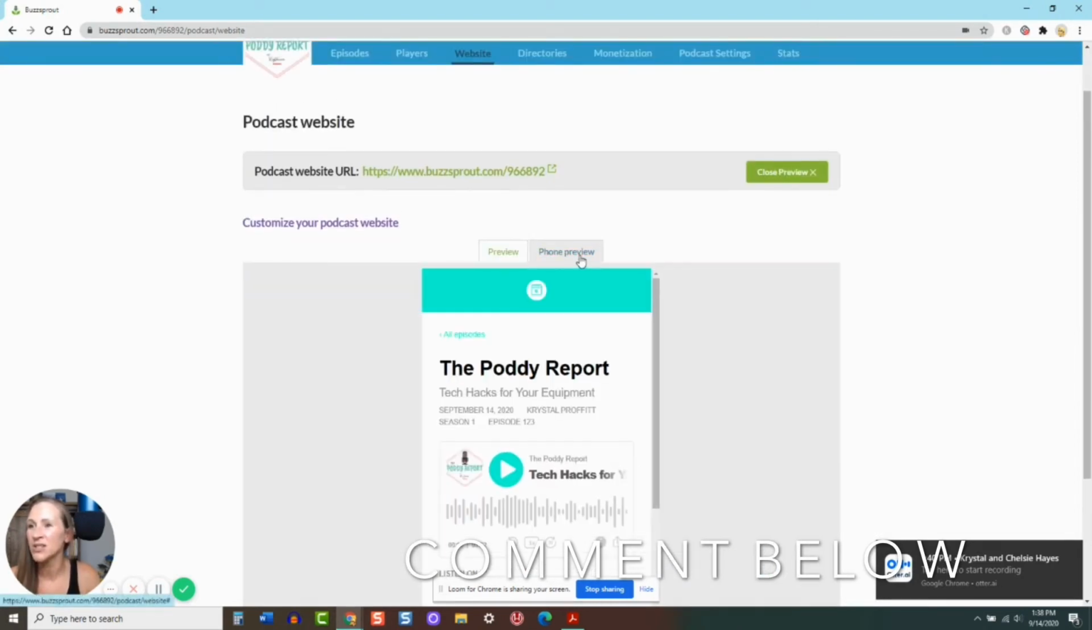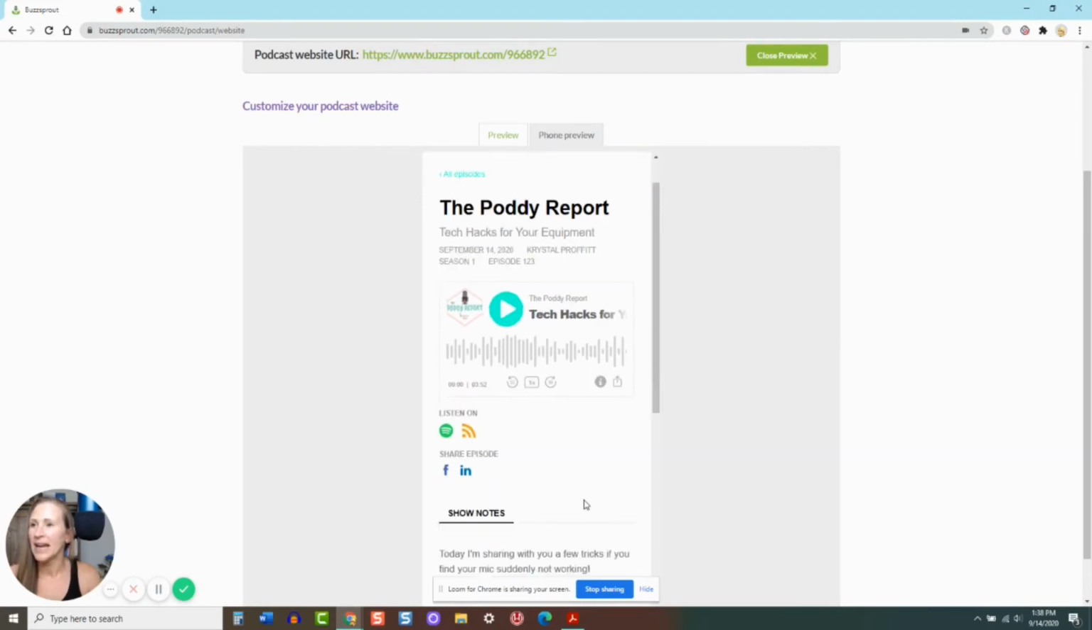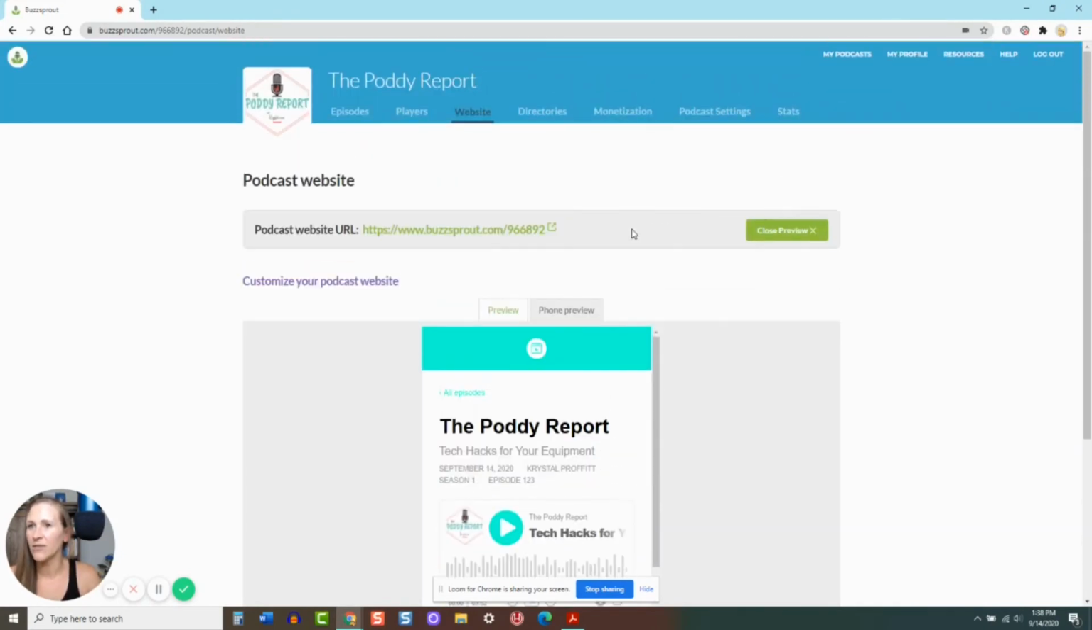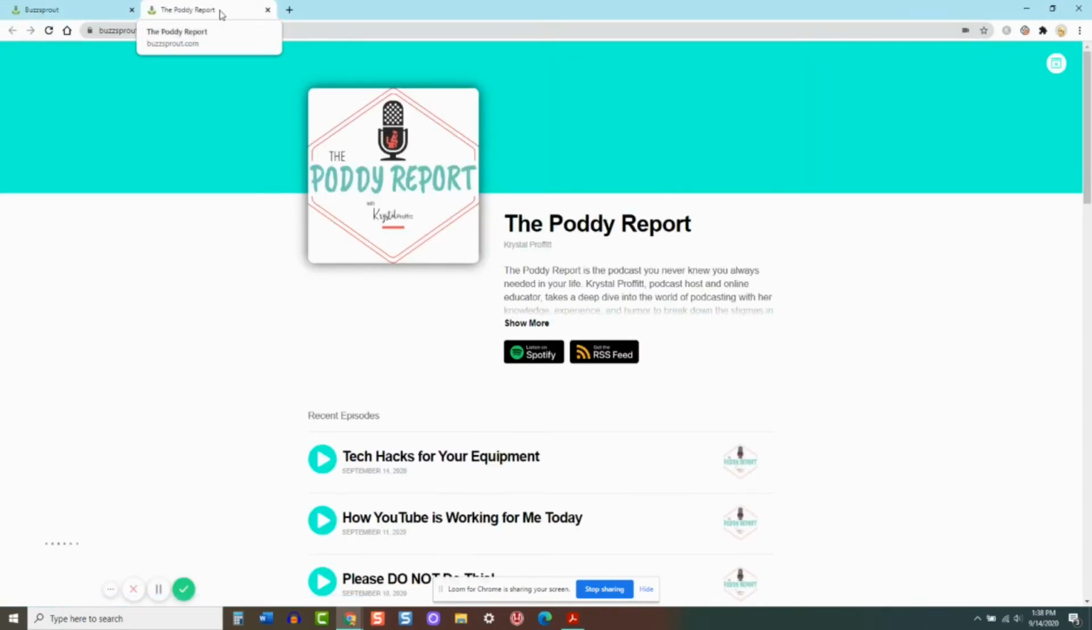Okay, so you can also do a phone preview and see what it would look like on somebody's device. And I think that that's really cool. So if you wanted to, you could actually click on the URL. So I'm going to click close preview. I'm going to click on this URL. And then we can see that this is what it looks like.